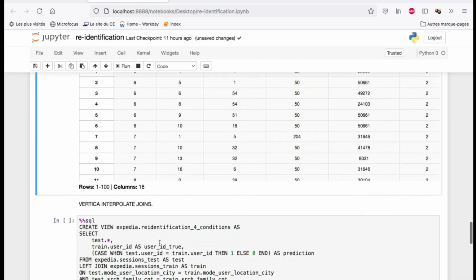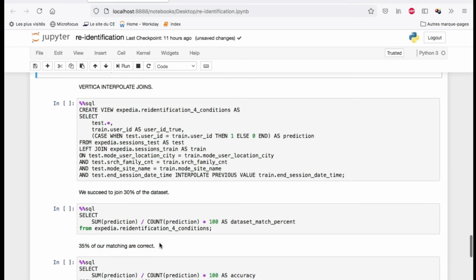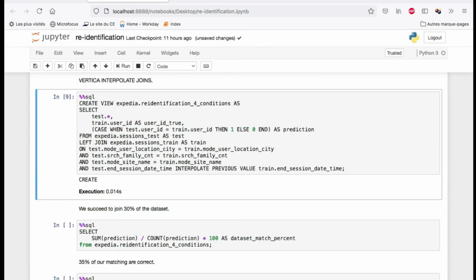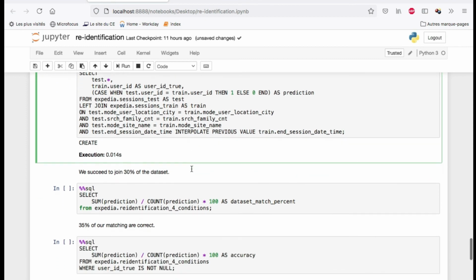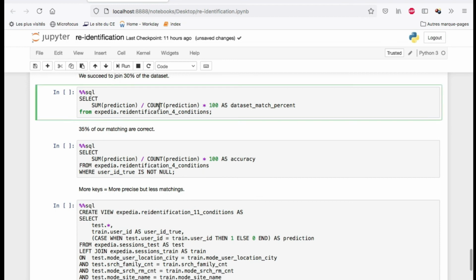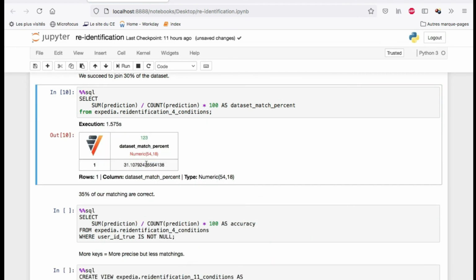In order to do it, we will look at the closest session having the same characteristics. We use Vertica time series joins to easily interpolate and join the two data sources. The INTERPOLATE PREVIOUS VALUE predicate replaces the equal symbol. Vertica makes complex operations very easy to achieve. With too many conditions, we will not be able to join all the datasets. In our case, we successfully joined 31% of the data.